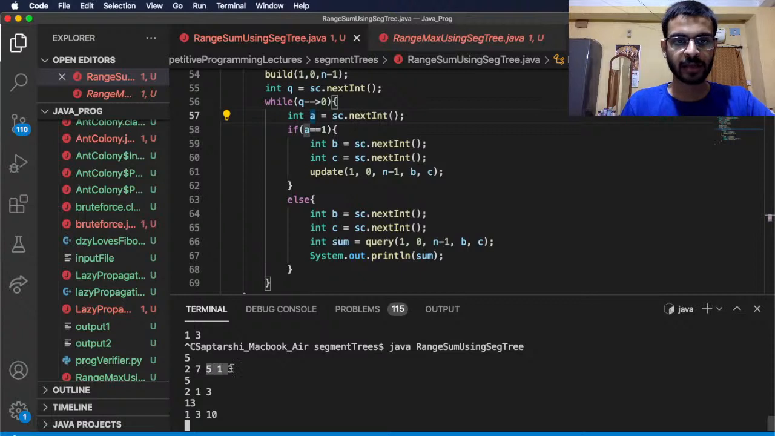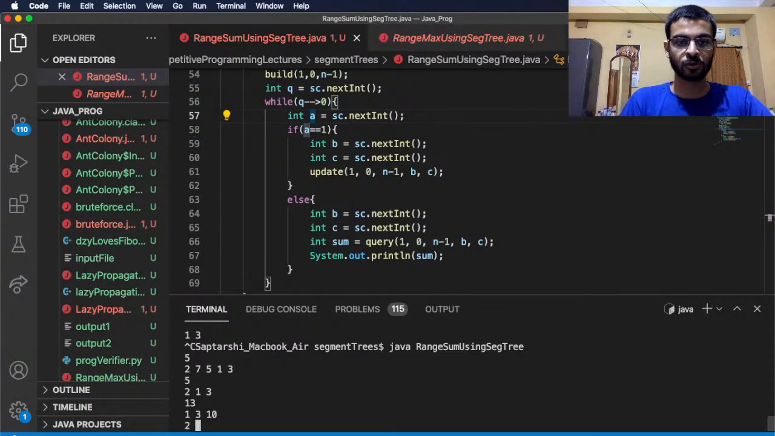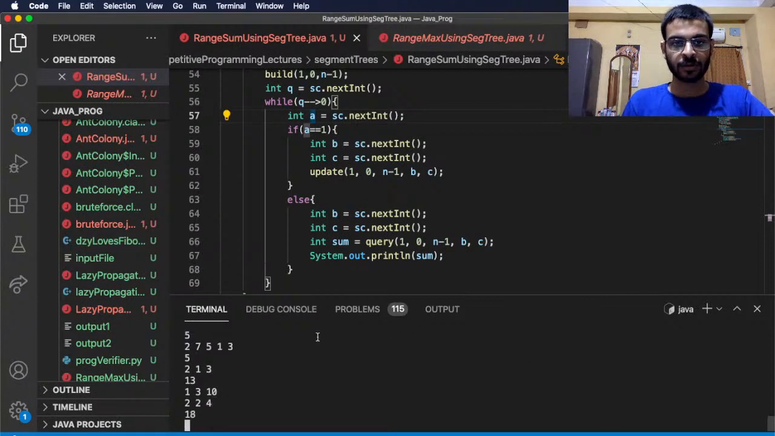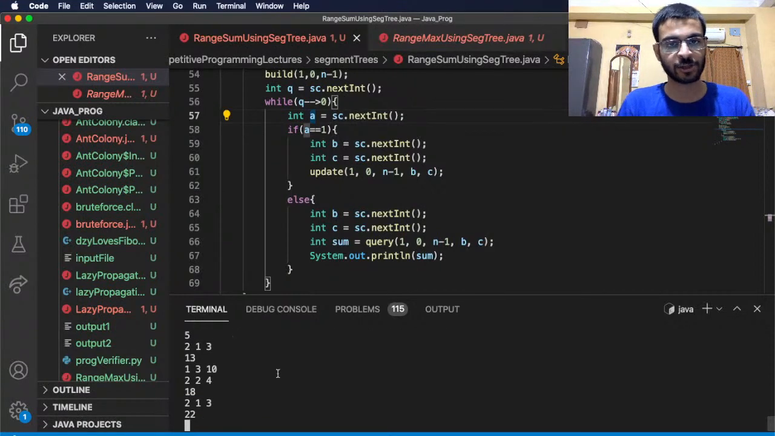Now if I query the last 3 elements, how should I query this? Index 2 to index 4. So 2 to 4 gives 18: 5 plus 10 plus 3. Make sense? Now if I query about this initial range 2 1 3, it's 22. So 2 1 3 means basically these 3 elements: 7 plus 5 plus 10, 22.